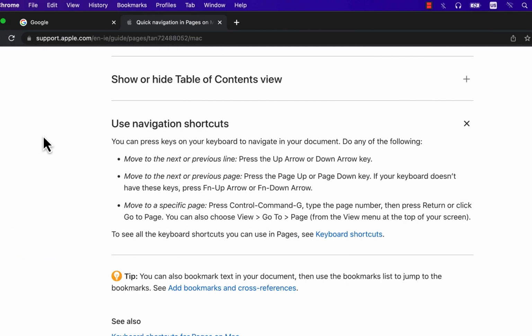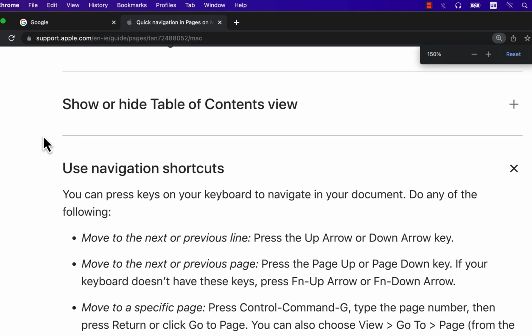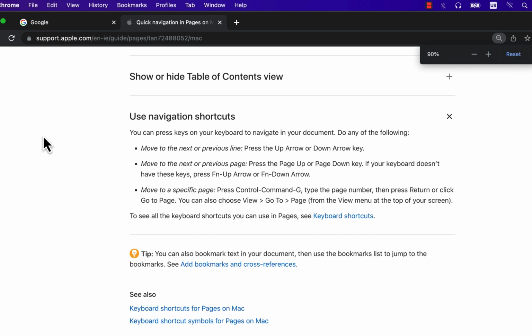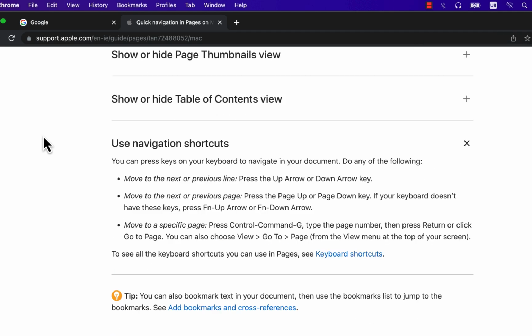In Chrome, you can easily zoom in with Command plus. To zoom out, press Command minus. To get to the default zoom state, press Command 0. I will close all the tabs with Command W.